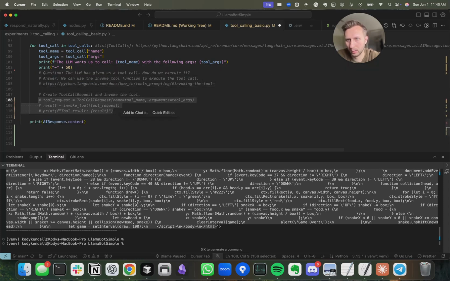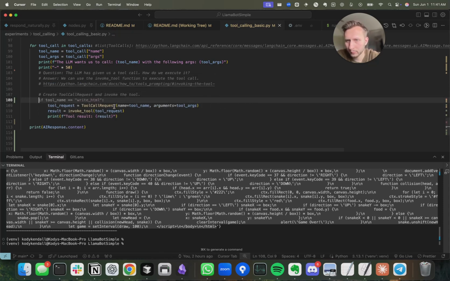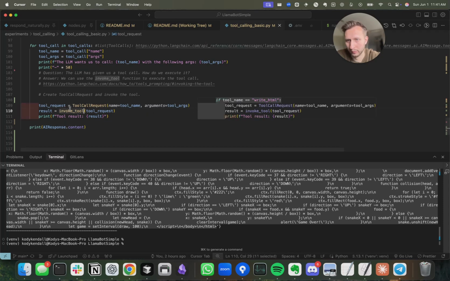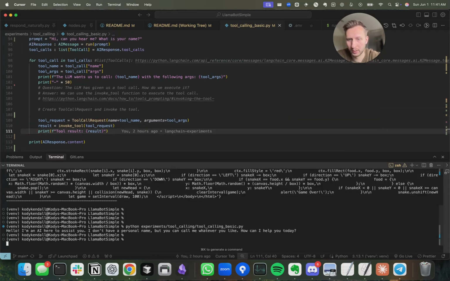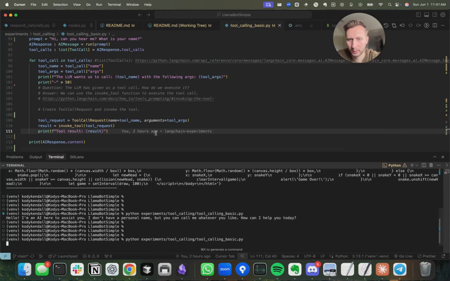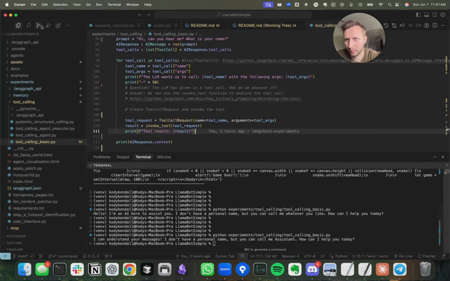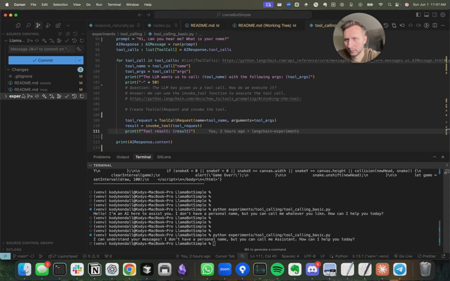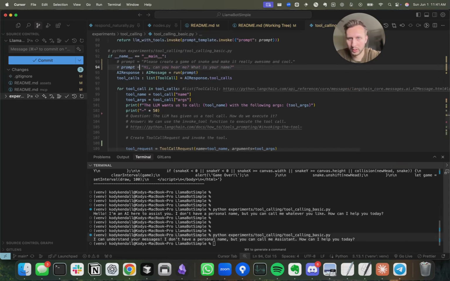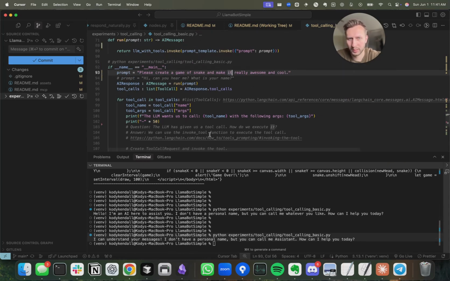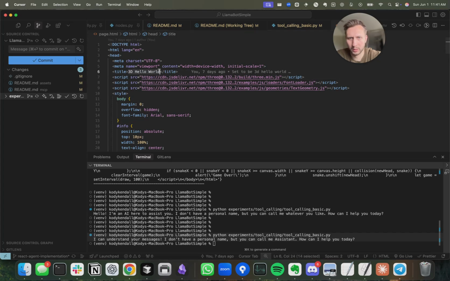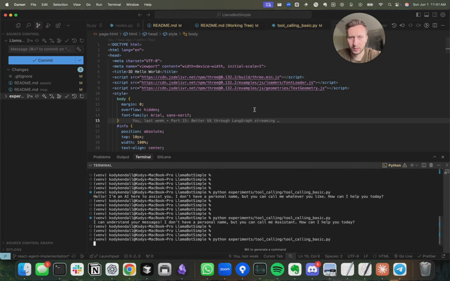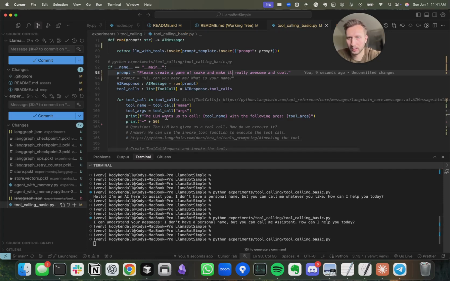Now let's go ahead and uncomment this. And now, if we run our code again, then it will go through and now it will actually invoke this method call automatically. So let's go ahead and run this. While that's running, let's go ahead and pull up our page.html file. Oh, we need to change this prompt. Okay, let's change this prompt back to say, please create a game of Snake and make it really awesome and cool. If we go to our current page.html, it's just a 3D hello world. It's not actually a game of Snake. Let's go ahead and just run this.